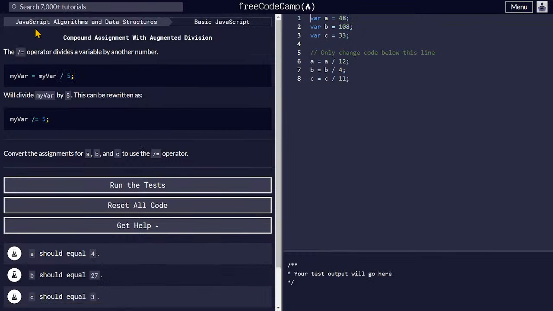Now compound assignment with augmented division, similar to augmented multiplication. The slash equals operator divides a variable by another number. So whatever is in here will be divided by 5. So myVar will be divided by 5 and assigned to myVar also. Again, I'm copying this and converting it.